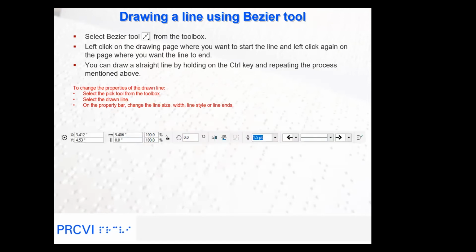On the property bar, line size can be changed from here. Line width or thickness can be changed from here. Line style can be changed from here. From the drop-down menu arrow, you can select dashed, dotted, and various other options. Line ends can be changed from here.